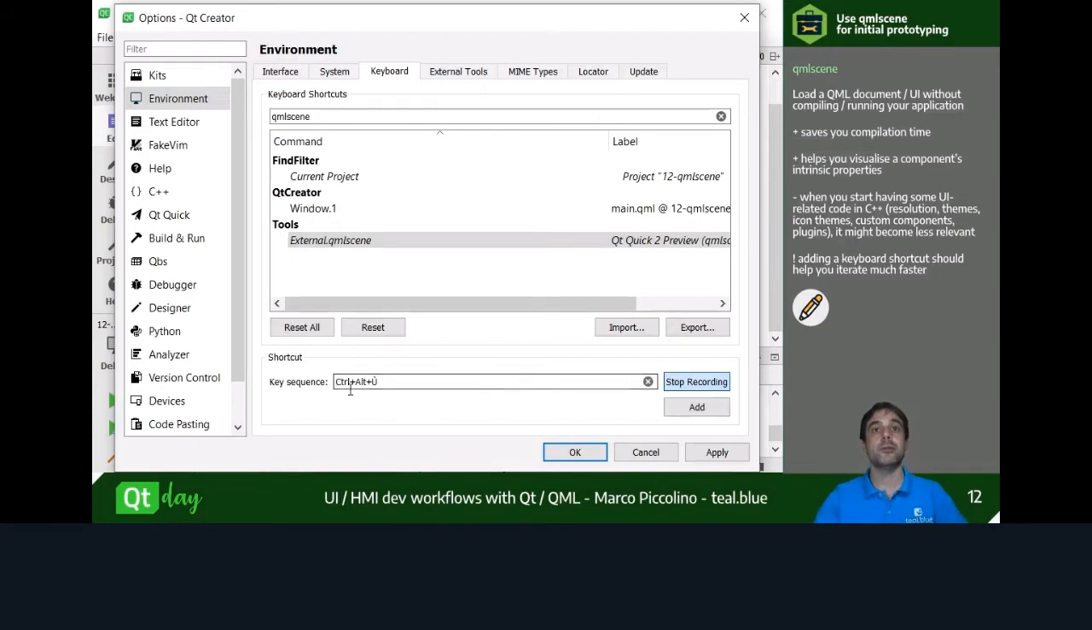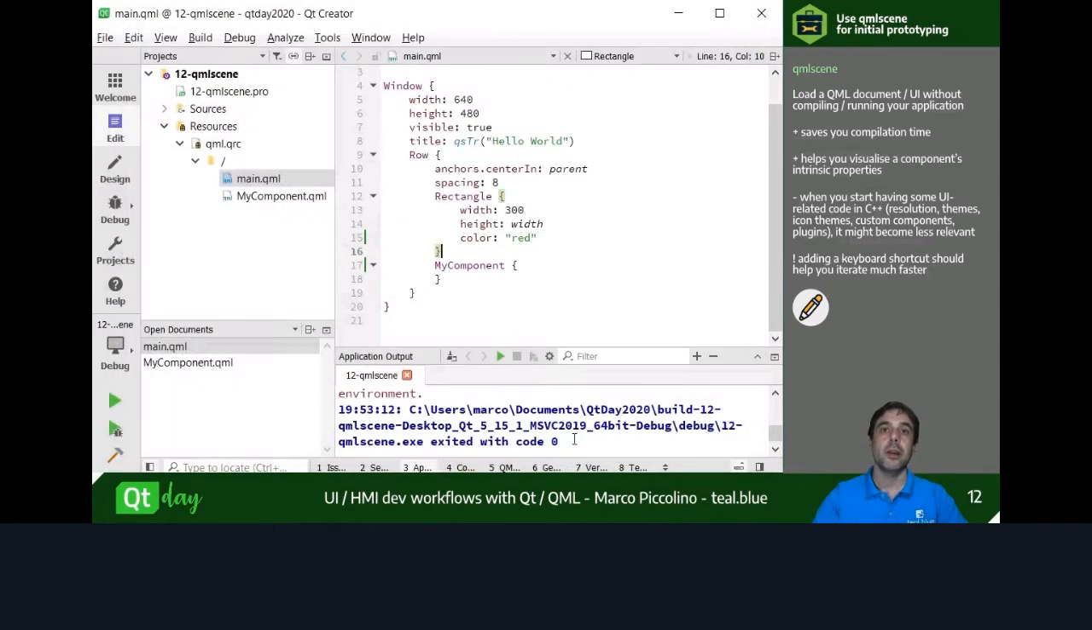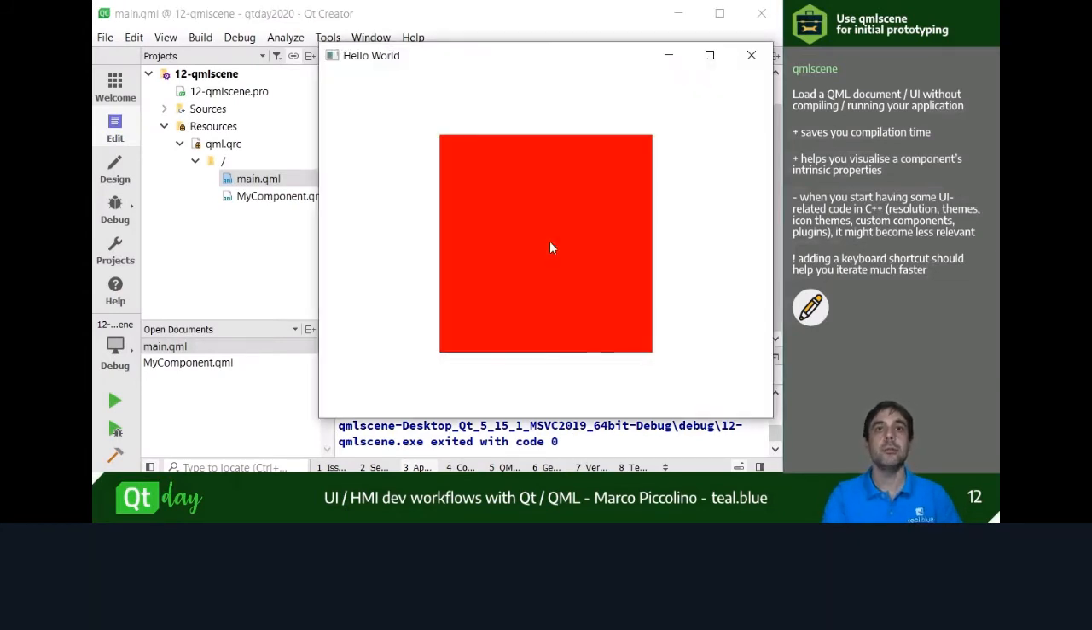I'm going to use Ctrl, Alt, and accented U on my Italian keyboard just to make sure that it doesn't overlap with other commands, but you can choose whatever you want as long as there are no conflicts, and Qt Creator will tell you whether a shortcut is conflicting with some other tool. When you're ready, stop recording and OK. Now, whenever I press Ctrl Alt U, QML scene opens up.